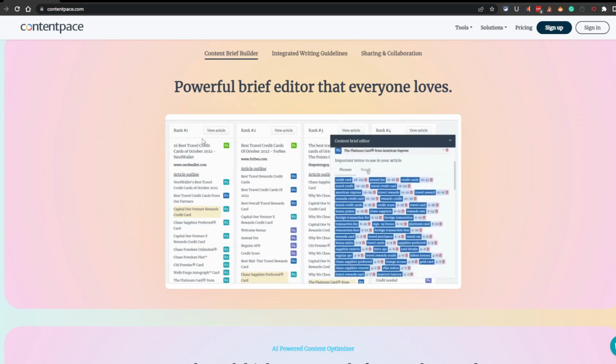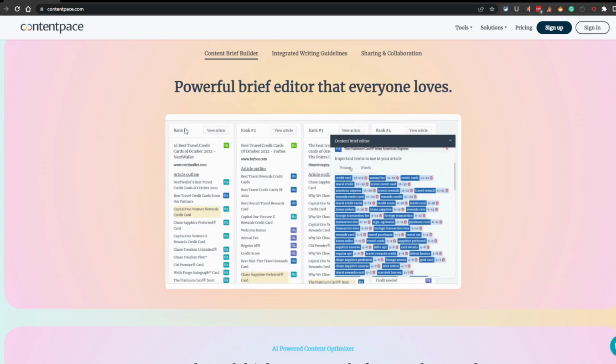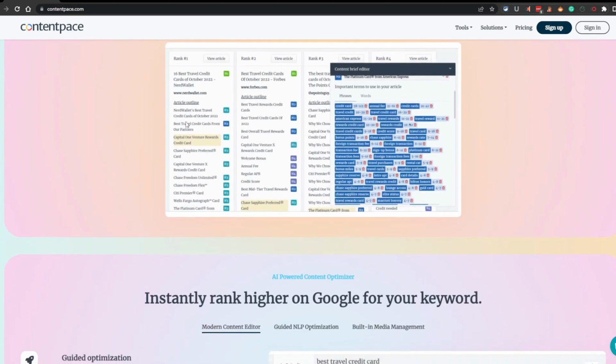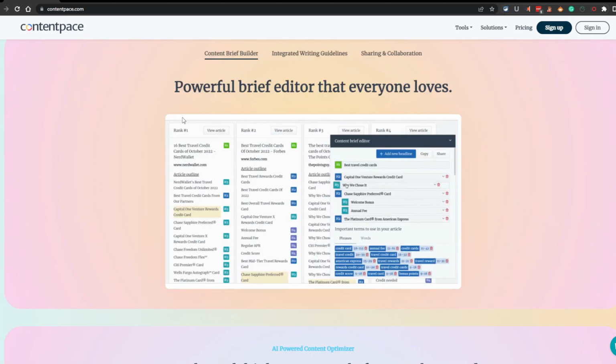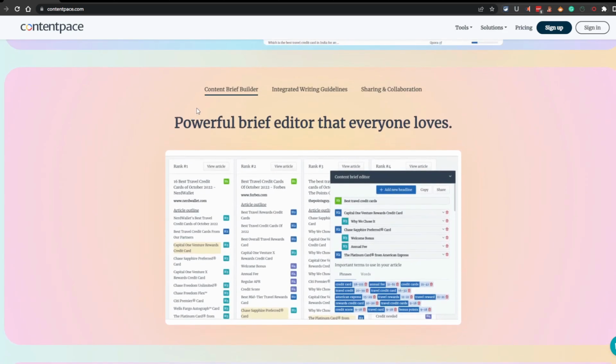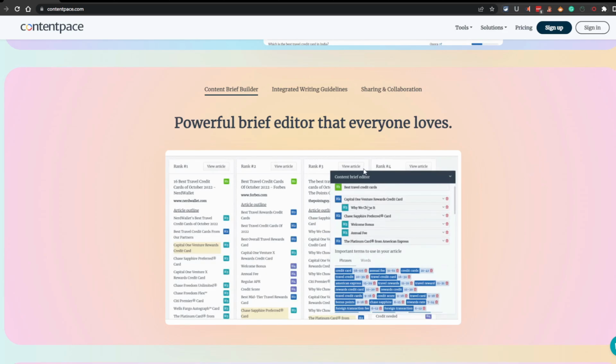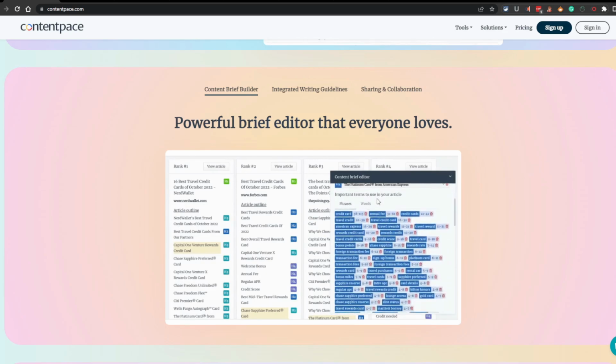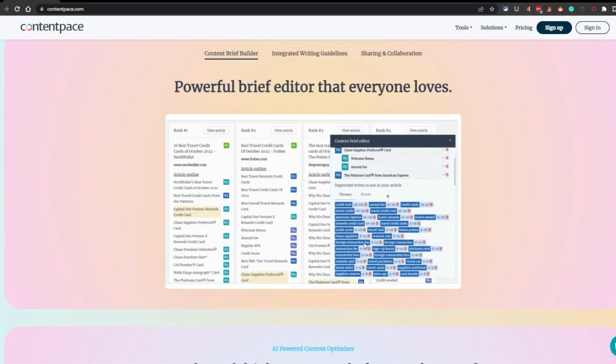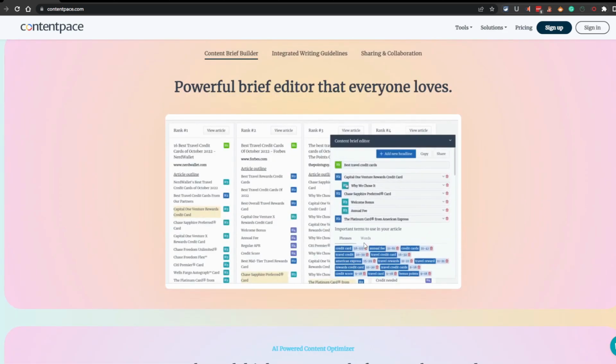It basically brings up the H2s, H3s, and H4s of every article that's ranking. Pick and choose what you like as you build out your outline for your article. It's so easy to use. You just right click, it pops over to the content brief editor over here, and then you can just drag and drop it where you need it to go. You can adjust the H2s and H3s that you put in there.